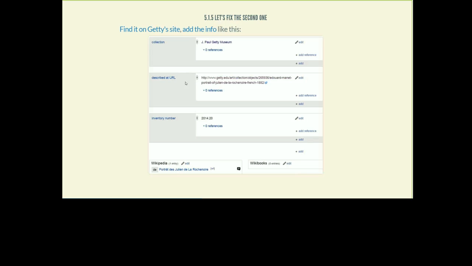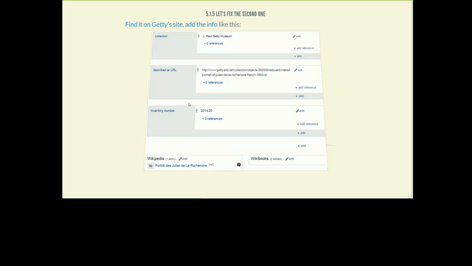I have a presentation cited later on, GLAMs working with Wikidata. It has excellent auto-completion. It really is easy to use. And there you have it. We fixed one of 10,000 paintings that need an inventory number.